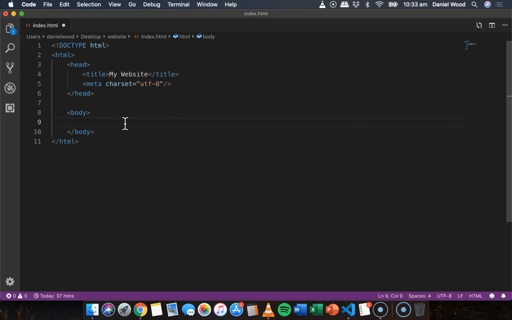In this tutorial we'll be looking at how to add paragraphs, line breaks and headings to a web page. In the previous tutorial we looked at how to set up a web page and how to add a first paragraph, but we'll look a little bit more at how to add more paragraphs and split them up and add headings.